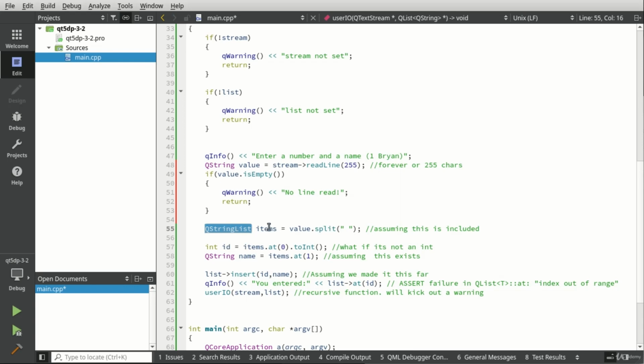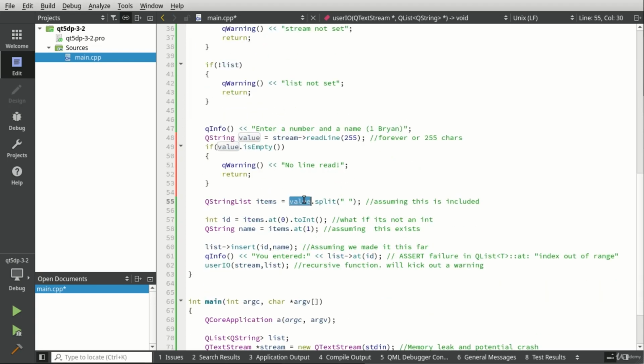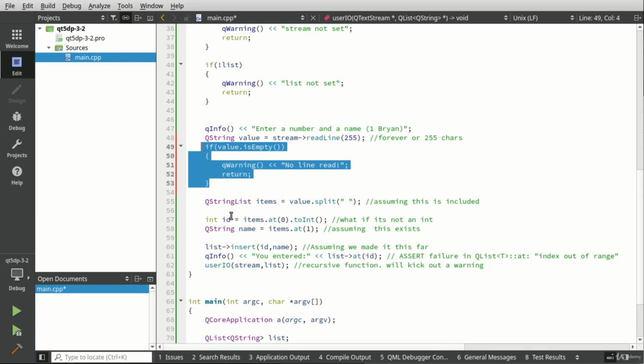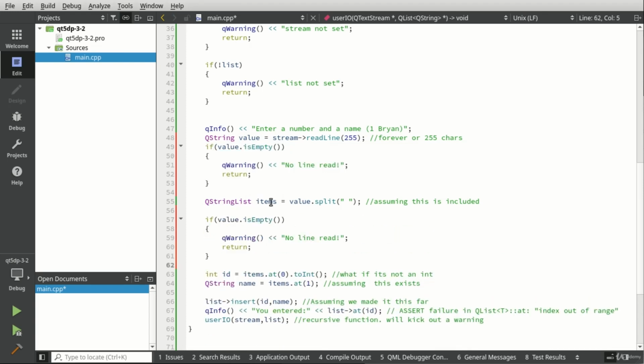Okay, now we're saying split. So if we've gotten this far, we know we have a value, we know we have a stream and a list, and we can get at least to here. But now we want these two little guys. So let's, of course, do our friend the if statement here. And we'll say if items.length is less than 2, then not enough items.